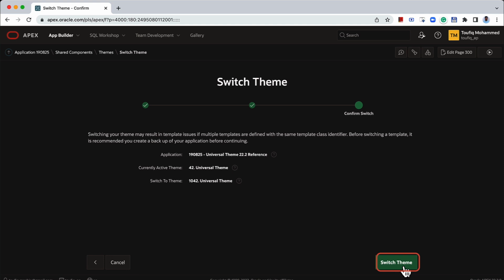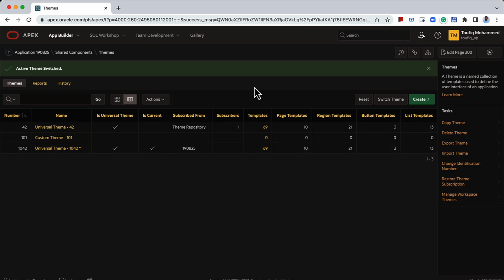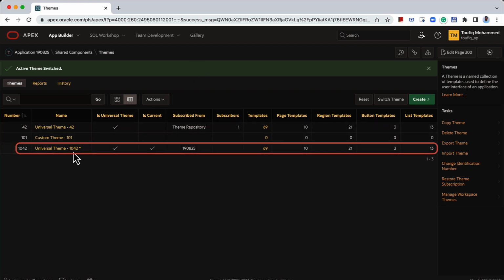and then click on switch theme to trigger the switch process. And now you can see the new universal theme is set as the current theme. So that is how you switch from one theme to other theme. The process is straightforward, just that you have to verify the compatibility. That's the only added step you need to take care of.